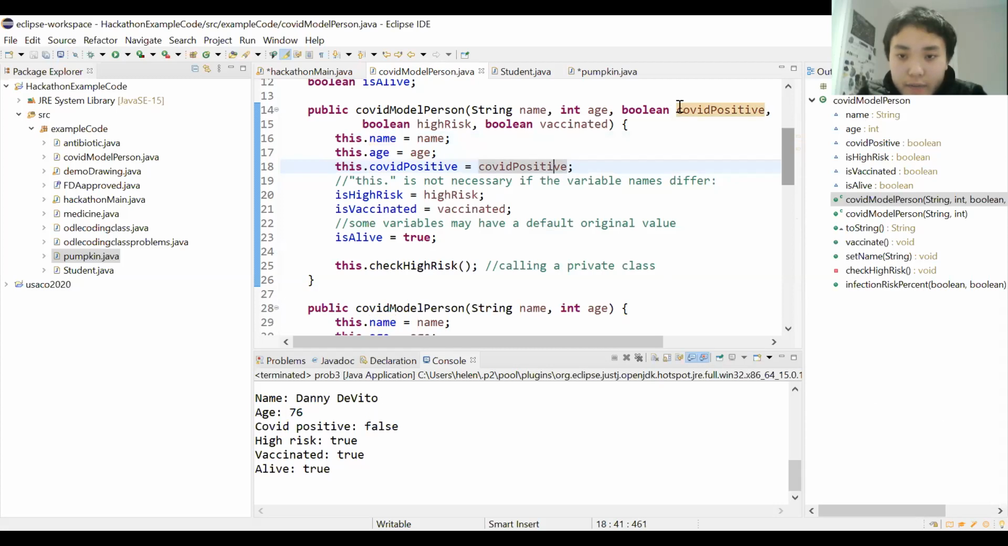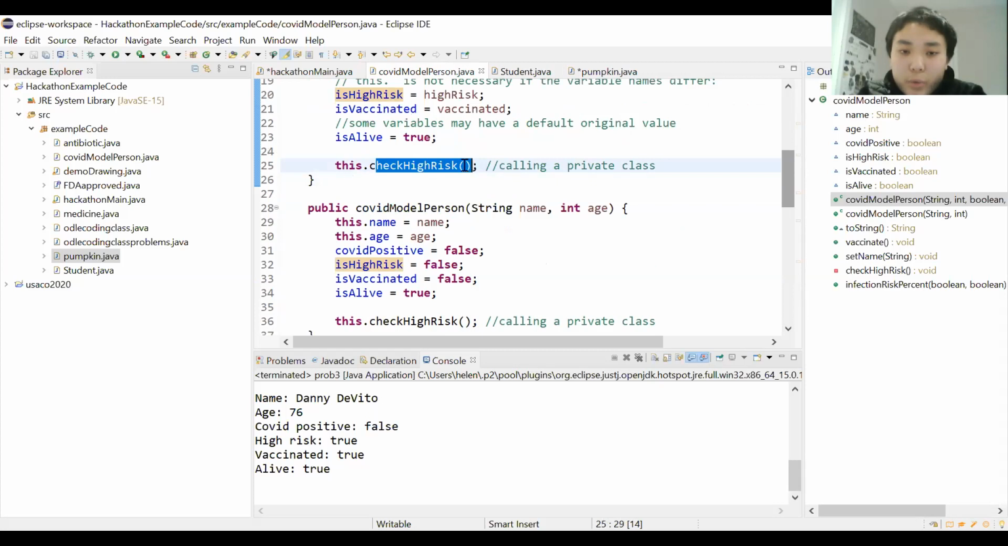And as you can see, if they don't share a name, such as isHighRisk and highRisk, you don't need to use this keyword. This keyword is also used to call methods within the same class, among other uses.